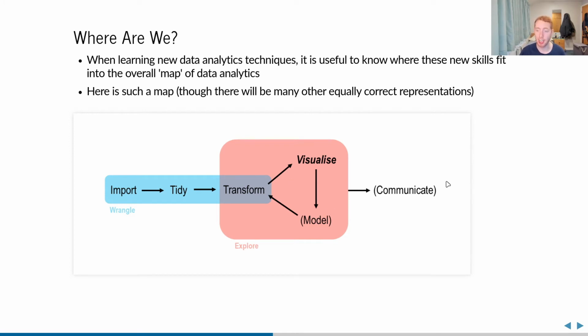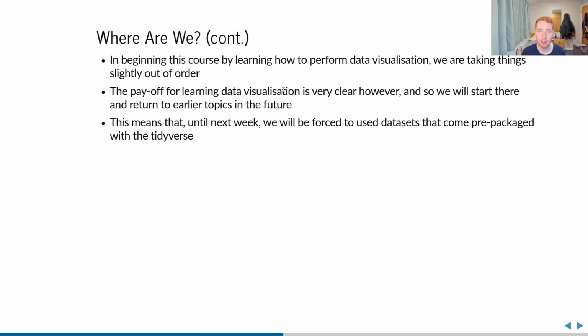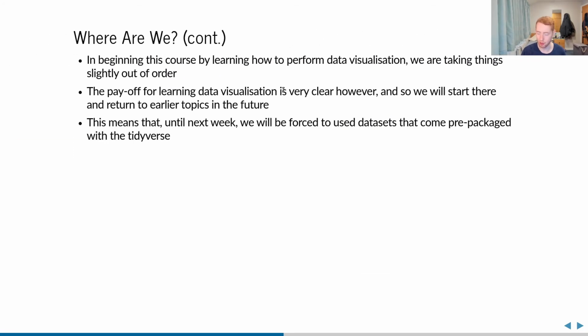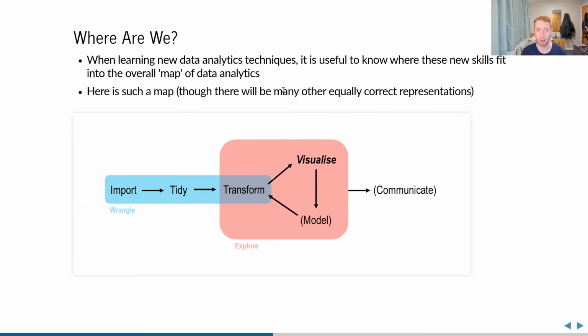I put modeling and communication in brackets here because we're not going to cover it in this course. You can learn more about it in R for Data Science. And so we're going to be starting by learning about visualization. And this might seem a bit strange because it's not at the start of the data science pipeline.